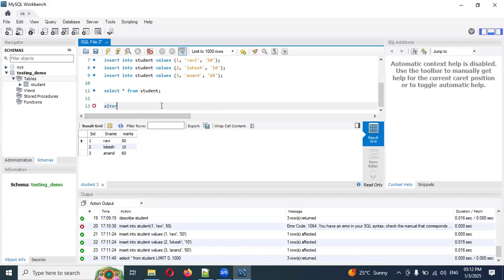Alter table student. There is a method called add, and I'm going to use that to add a column, grade, and we also need to specify the data type. Okay, varchar 50.